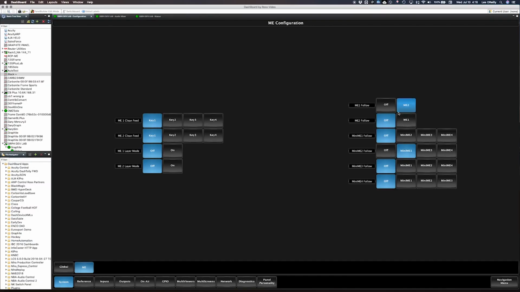So right away you can see that each ME can follow, or each mini-ME can follow one other ME or mini-ME, and they're stuck to their equal classifications. So right now I've got ME1 following ME2, and I have mini-ME2 following mini-ME1.